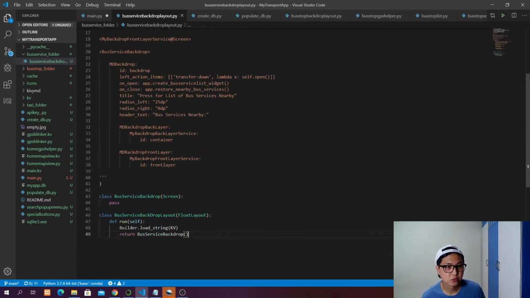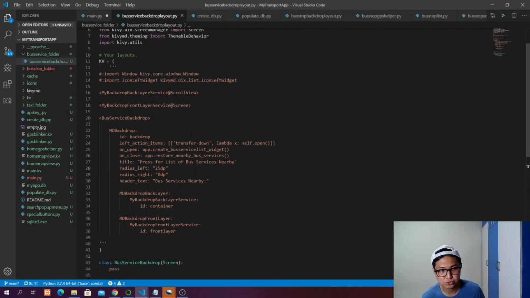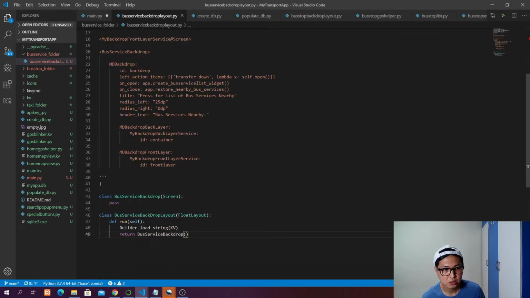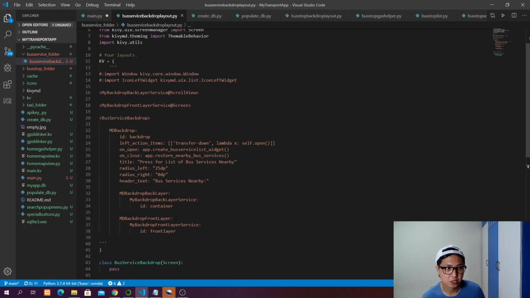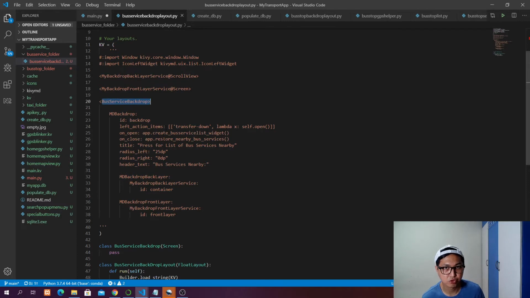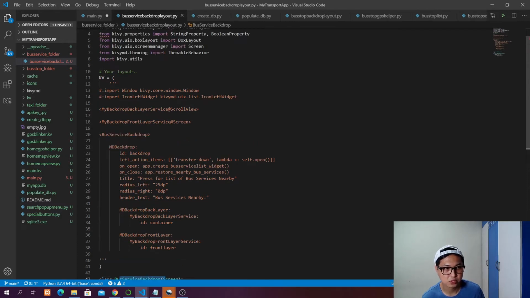I'm just going to go through this backdrop pretty quickly again. When we instantiate this bus service backdrop layout from the main.py, it's going to run this Builder.load_string. It's going to build this, and then return it to the main.py. First, we have a bus service backdrop class, which is a reference to this. Under this class, we will have our MDBackdrop. This is fixed. You cannot change the name, otherwise it won't work. But you can put the ID if you want to refer to this.